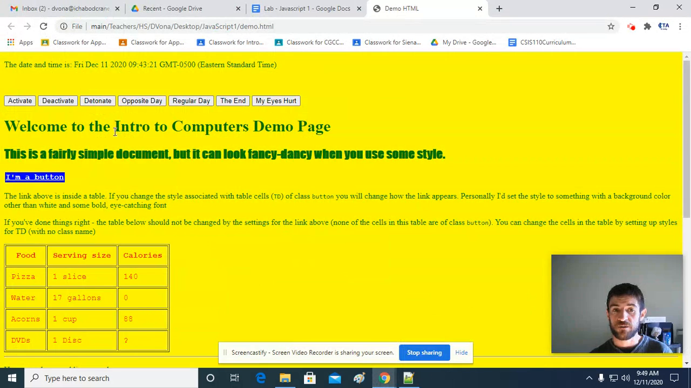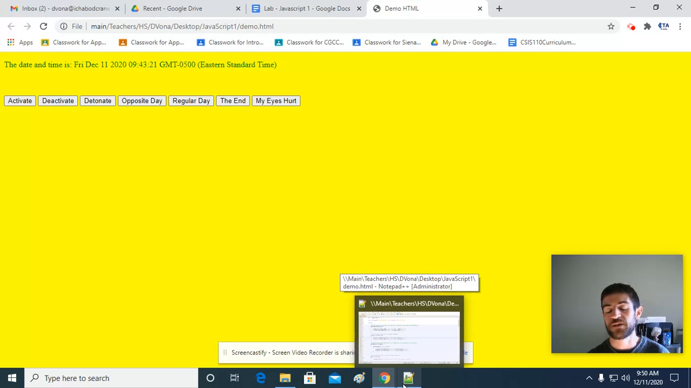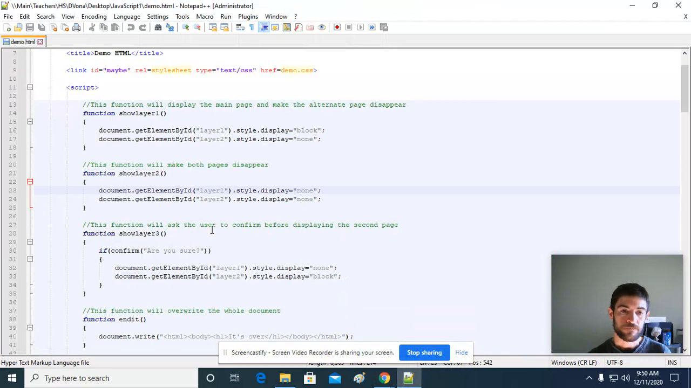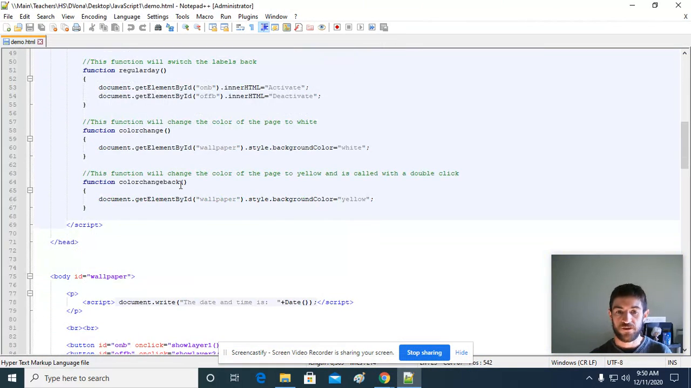That way it doesn't matter which one's showing, if I hit deactivate, boom, it'll make either one go away. So if I hit this, it makes them both go away because they're both being set to the display property of none. So that's kind of how that's all fitting together.